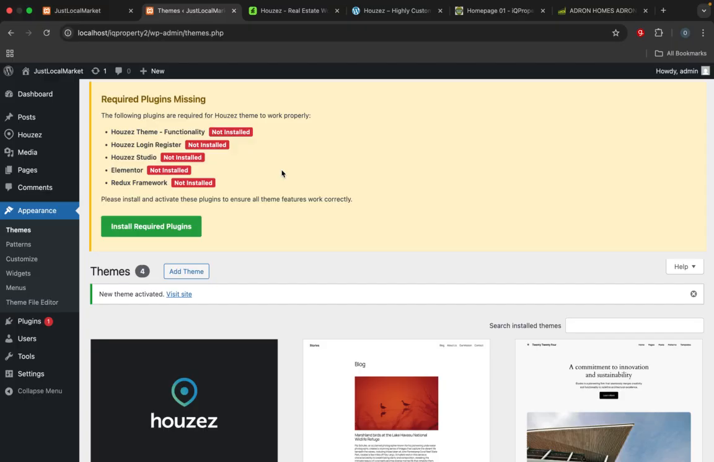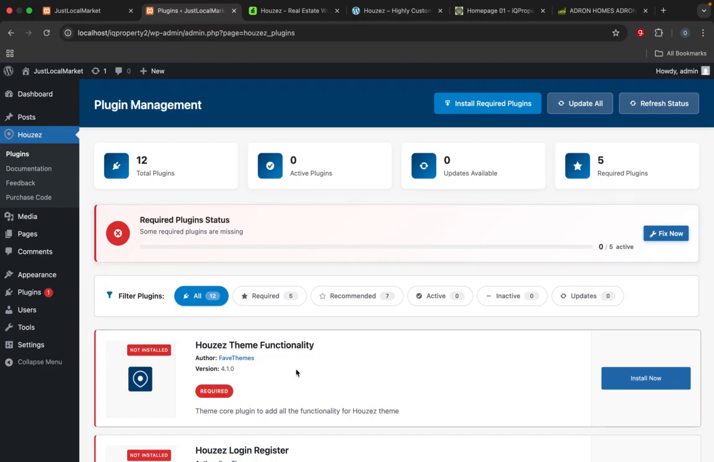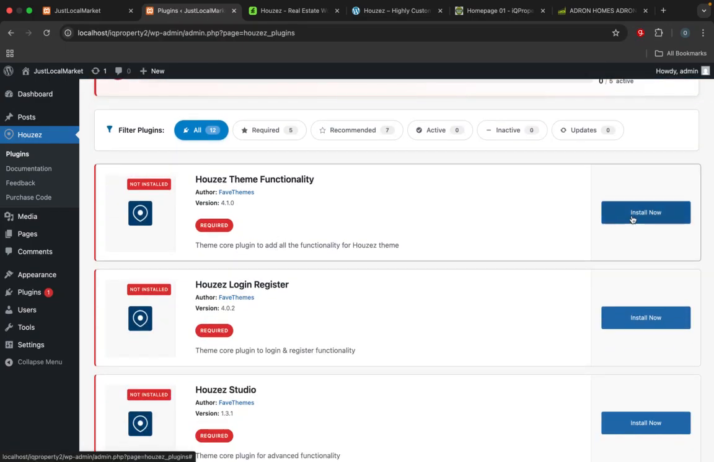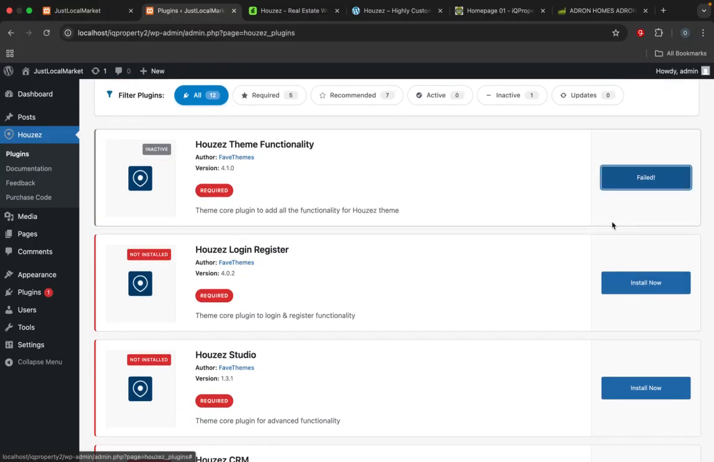Now, immediately you activate any purchased theme, it will tell you the required plugins that are needed to be able to operate the website successfully. In that case, you can click on install because some of the plugins are already within the theme we purchased. So let's click on install. Now you can see we have our theme functionality. We need to install that. Installed. You can activate it straight away.